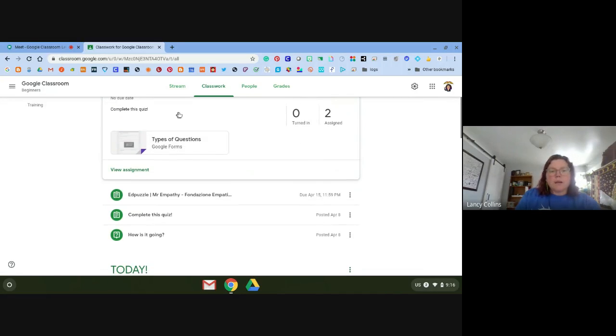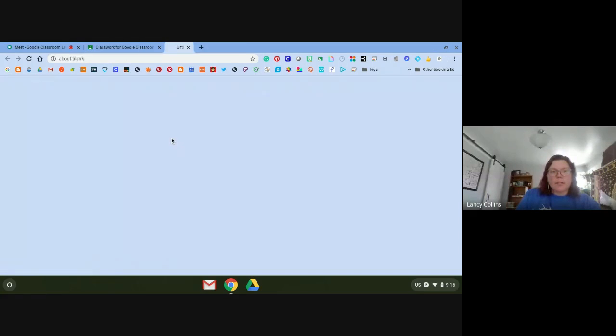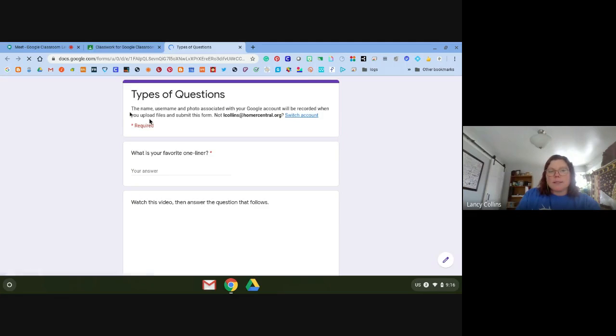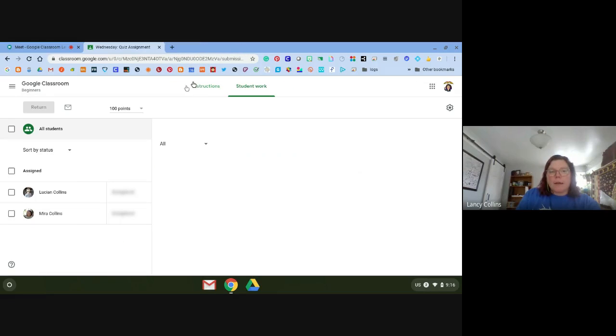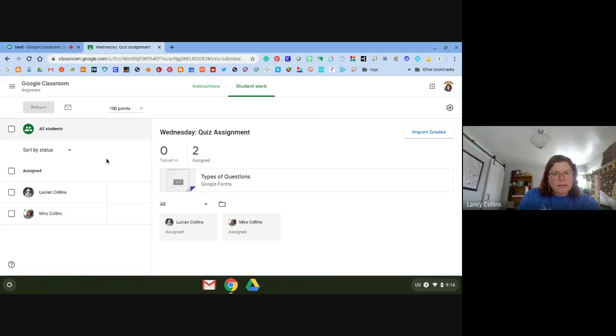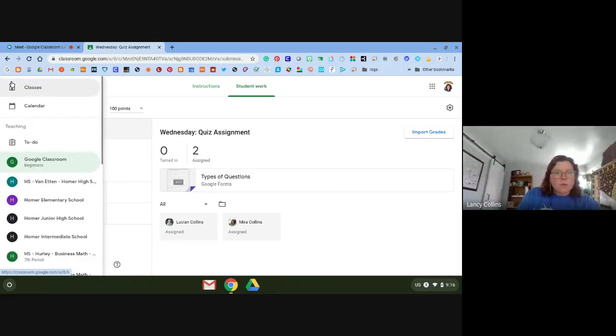So once they do it, though, what you would have to do is hit a button that says import grades. All you would have to do is click that, and it automatically grades it. Right here, this button here. You would click import grades, and it'll automatically update the grades over here. All right, so I hope that helps with the quizzes.